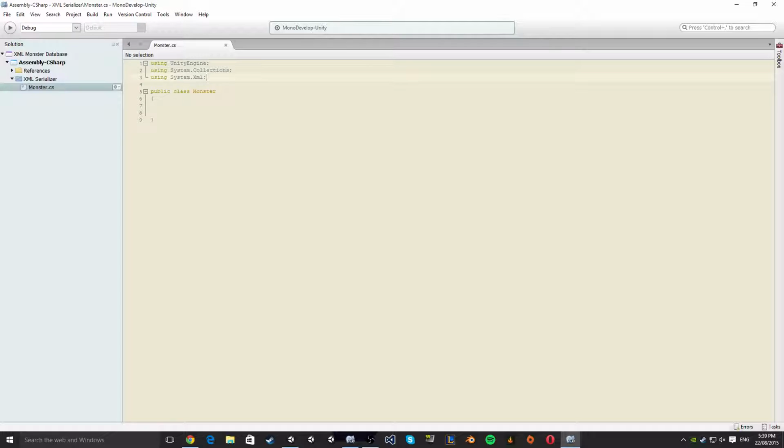We're going to be using System.Xml, using System.Xml.Serialization, and we're just going to be using System. For some reason that was like that. There we go. And we're going to be making sure this is serializable. If you have not got System here, you have to call it System.Serializable, but this is fine.